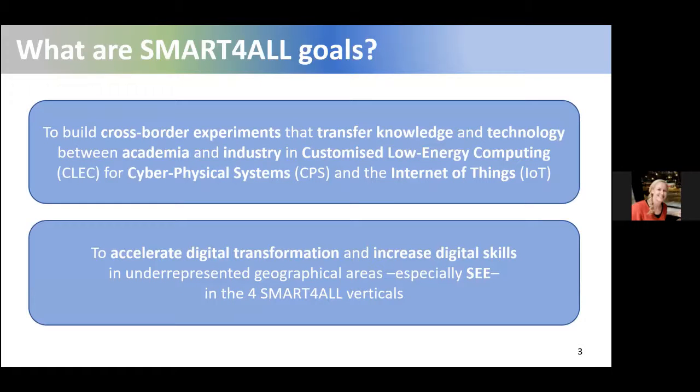So what are the smart role goals? I know Nico's already covered this, but I'm just going to repeat: to build cross-border experiments to transfer knowledge and technology between academia and industry in customized low energy computing for cyber physical systems and the Internet of Things. In addition, we want to accelerate digital transformation and increase digital skills in underrepresented geographical areas, especially in southeastern European countries within the smart role verticals.